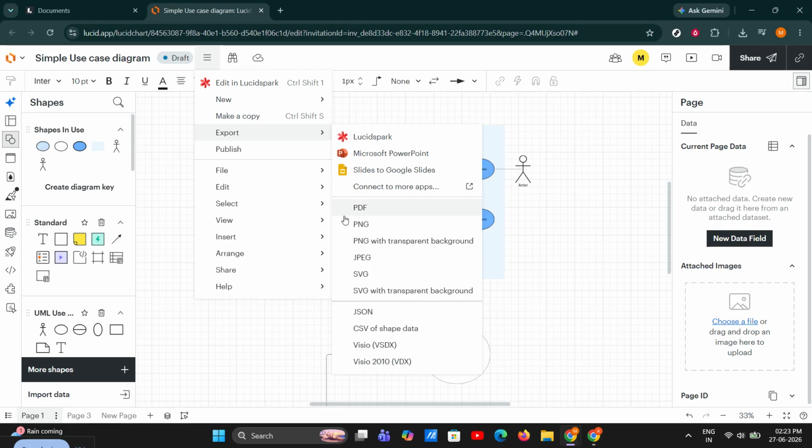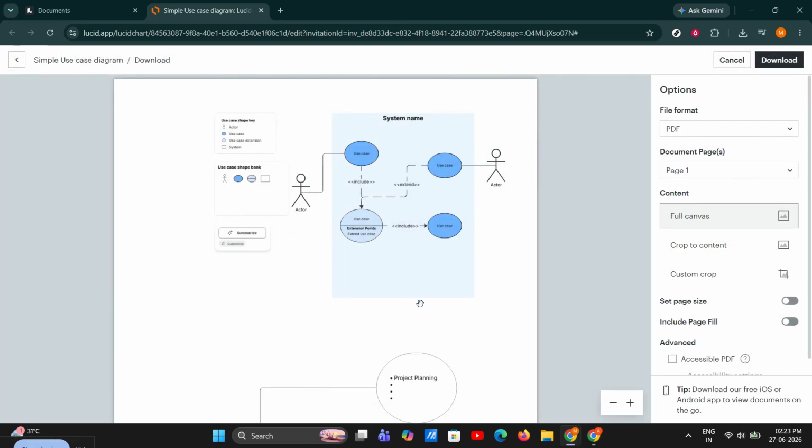From here, Lucidchart will show you the different file types available for download. You can pick the format that best fits what you need. If you want a document you can print or send as a file, PDF is often the best choice. If you need an image for a website, slide deck, or document, PNG or JPEG may be better. SVG is useful if you want a scalable vector file and it's available on your plan.